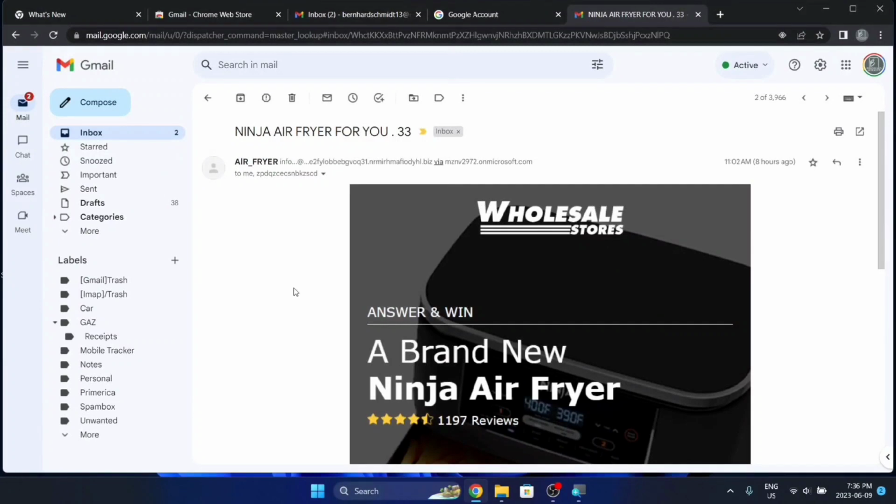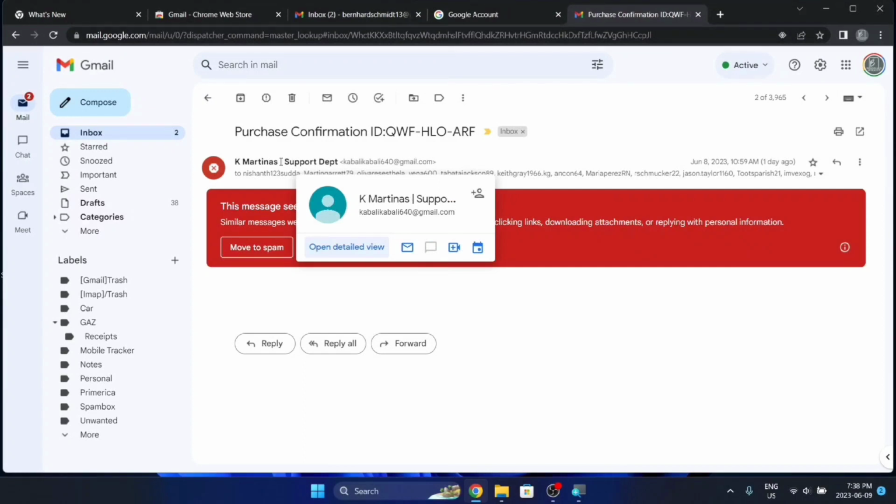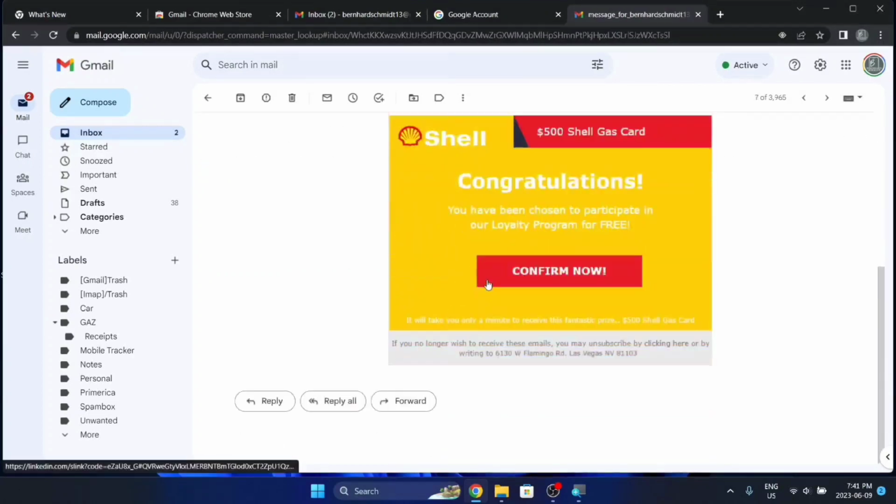Now let's take a look at a different email. This one here is pretty obvious. Similar messages were used to steal people's personal information. Avoid clicking links, downloading attachments, or replying with any personal information. And again, if we take a look at this email here, it's a bunch of gibberish that makes no sense at all. This email here is very similar.